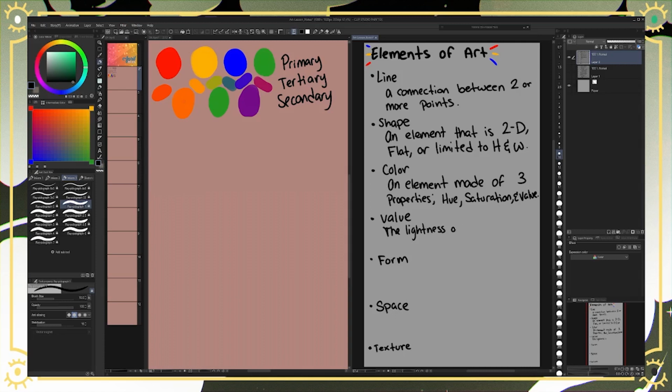Lightness or darkness of tones or colors. And within value, there are only 3 properties that you need to really understand. Tints, tones, and shades. Tints, tones, and shades are literally exactly what it sounds like.